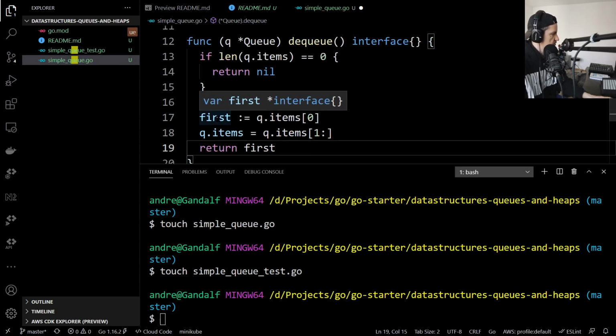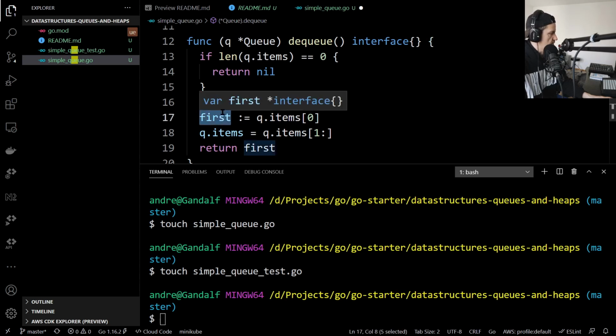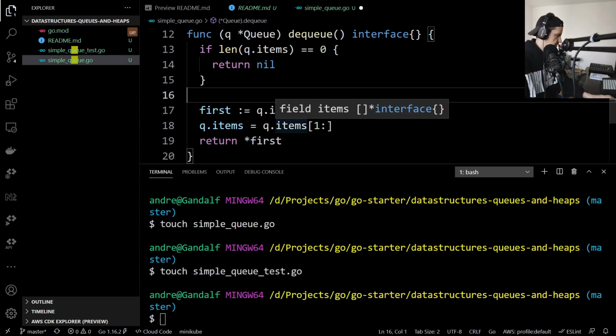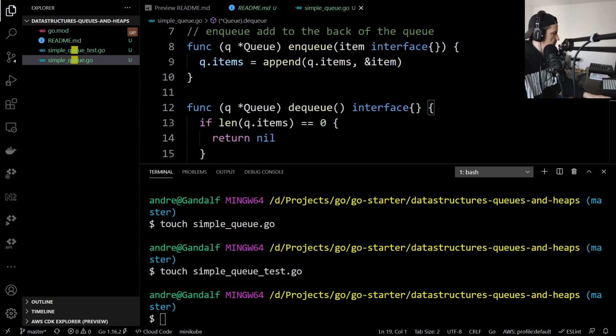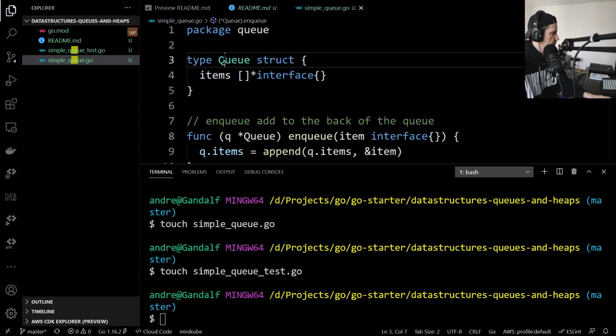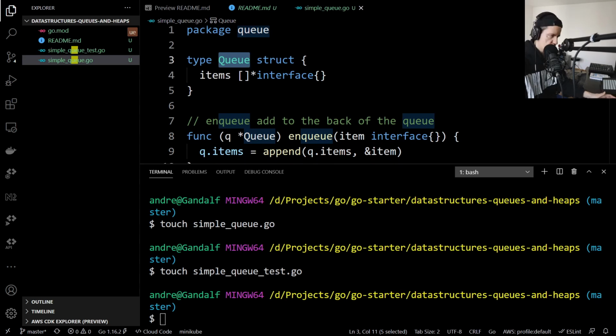So we are returning the first. Oh no, this is a pointer, so we need to dereference it. Let's add some explanations here. So very simple. Now we have satisfied the requirements of the queue. Now let's do some tests to make sure that this actually works.